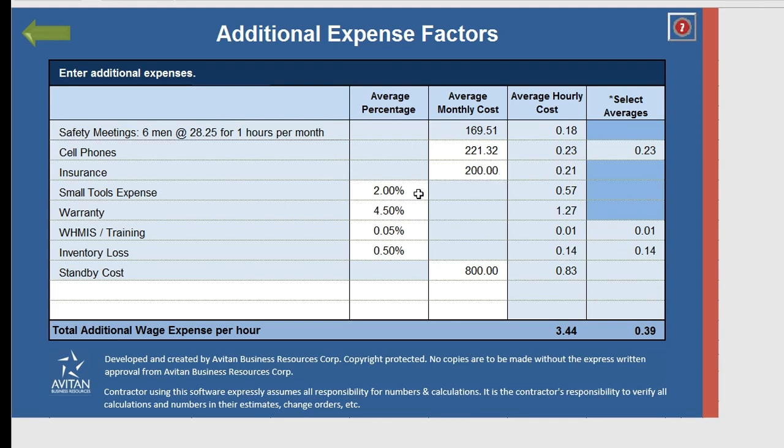Small tools, we need to cover the cost of lost and stolen tools. 2% is a good average. Once you finish a year, you calculate your actual loss, and you can adjust it up or down as you need. Next item is warranty.